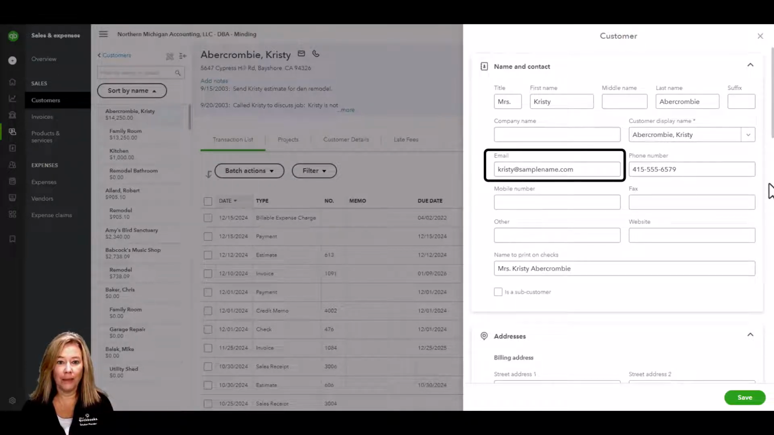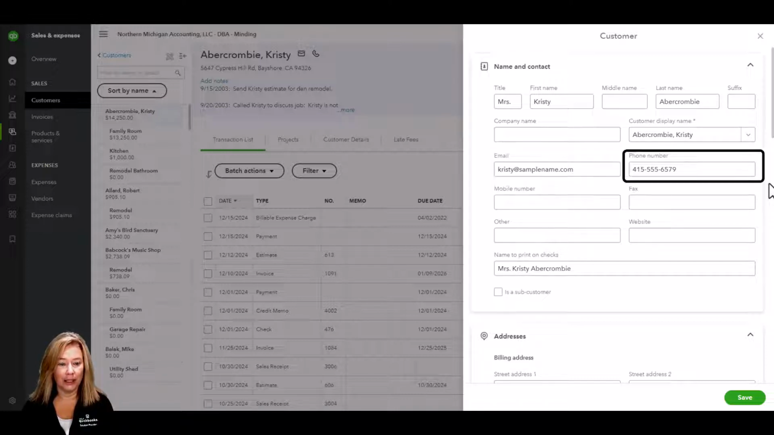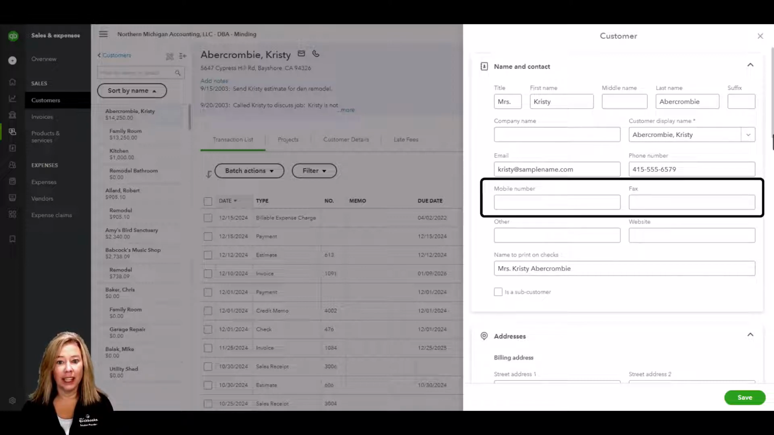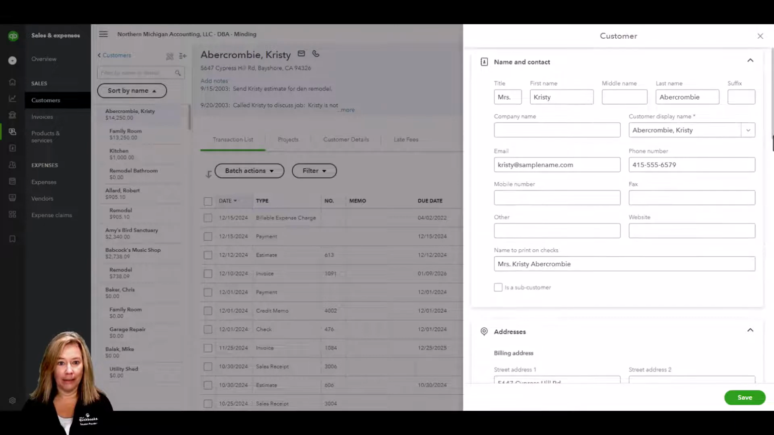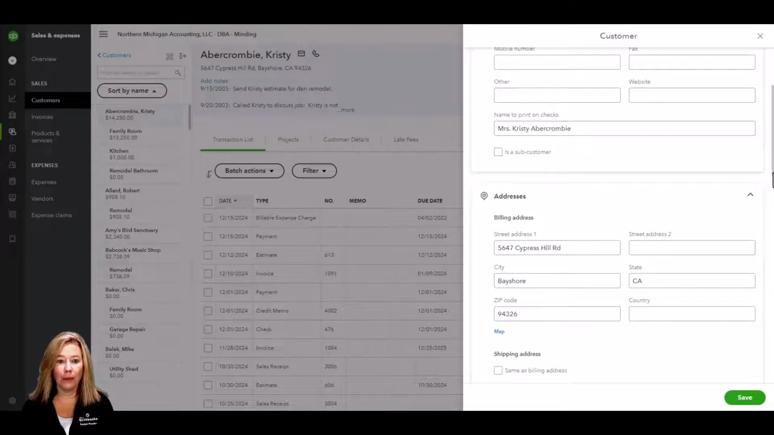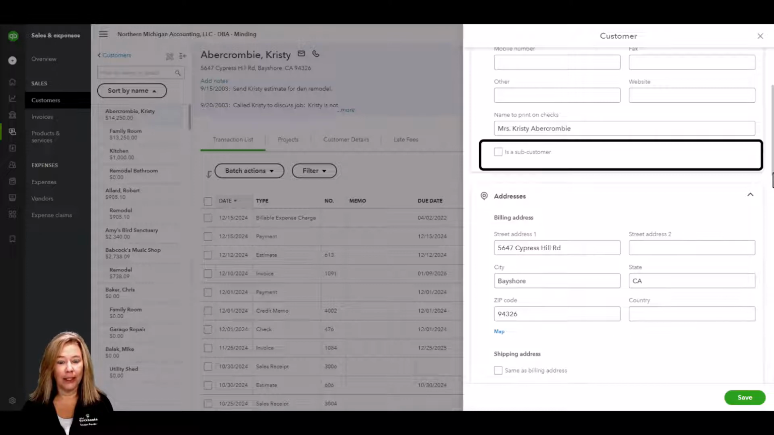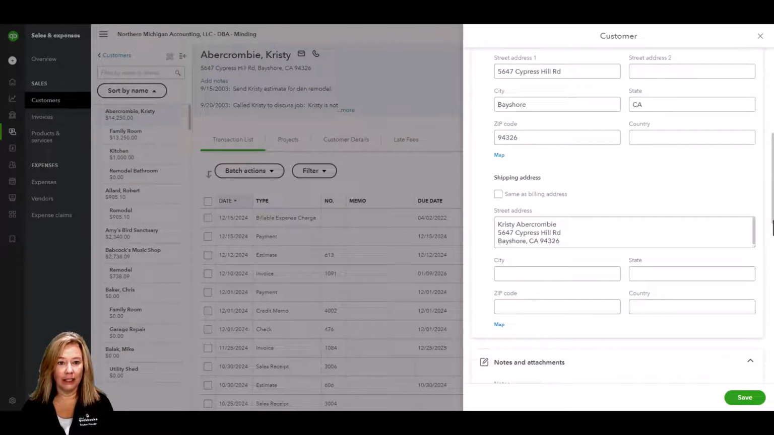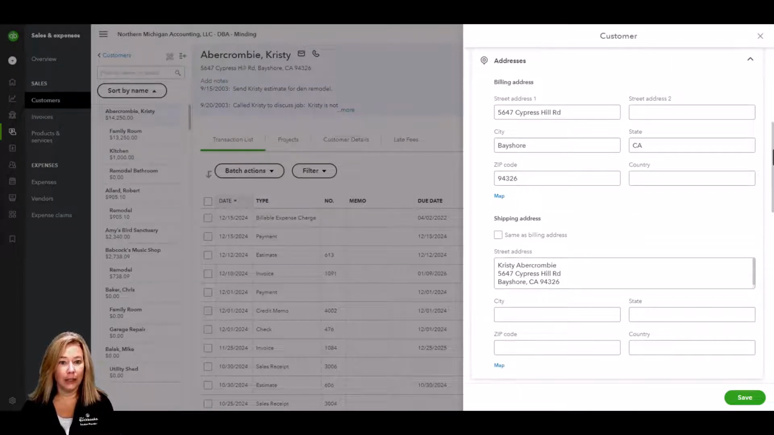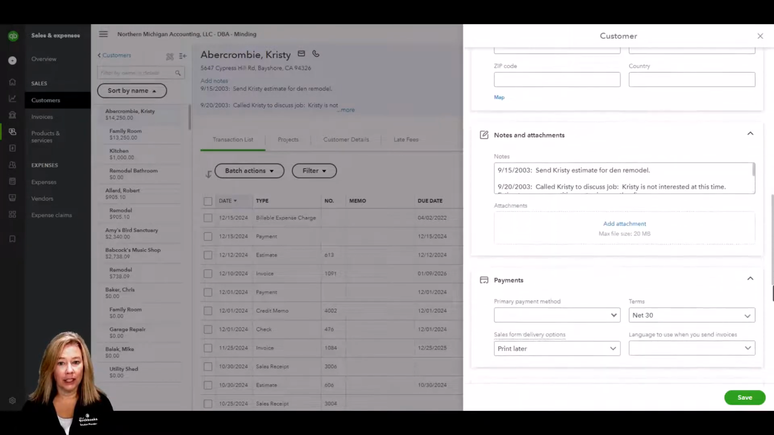Enter their email and enter multiple emails by adding commas in between. Enter their company phone, mobile, and fax number in case anyone still owns a fax. Enter any other phone numbers and customer's website if needed. We will go through how to set up a sub-customer a little bit later in the video. Enter their billing address and shipping address. Add any notes pertaining to this customer, such as the note shown.